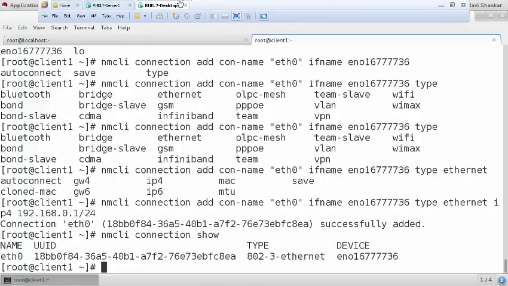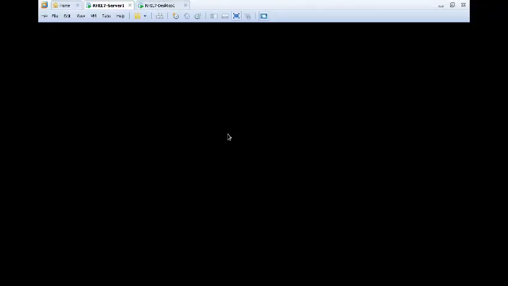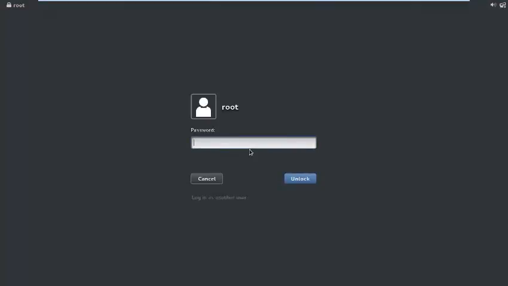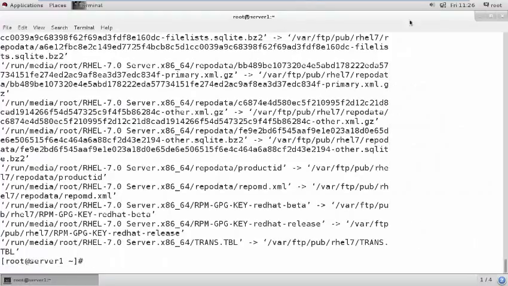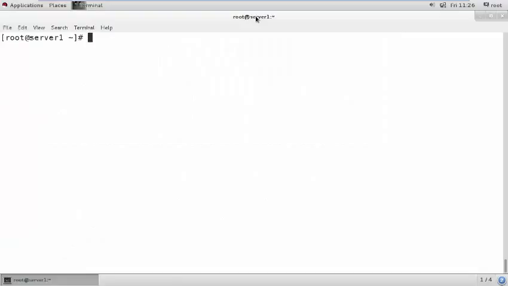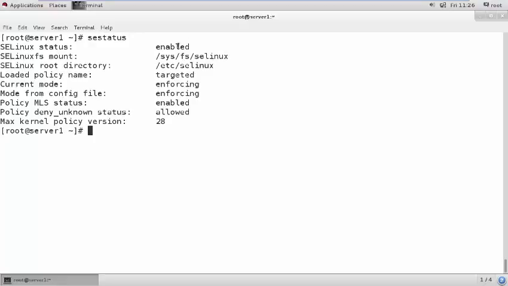So I think the disk has been copied. Let me see. So now I am going to create the repository server. By default SELinux and firewall are enabled. So let me see the status. sestatus will display the status of SELinux. It's enabled and it's mounted, and its current mode is enforcing.